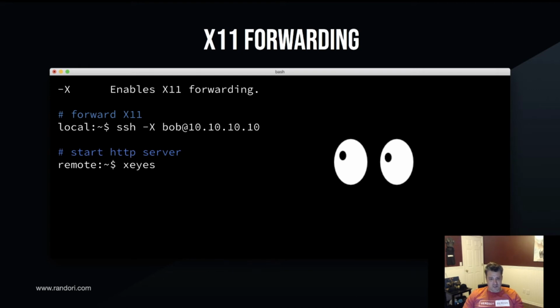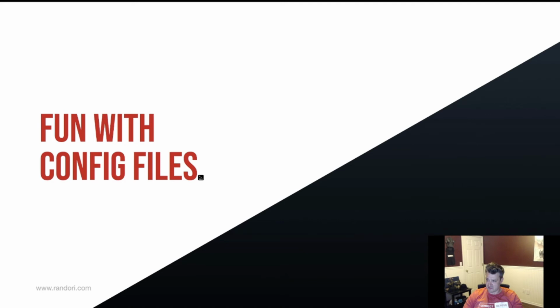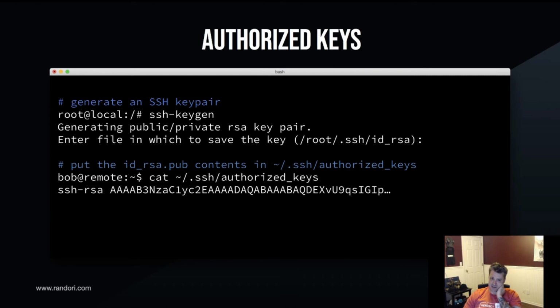So that is the forwarding stuff that I have. Up next, we're going to take a look at some fun that you can have with the config files that work for SSH. Like most Unix systems, there are a bunch of different config files that can do all sorts of craziness with SSH. And it's a little more interesting because there is a server and a client-side component to this. So there are configurations that can change the way the server works and configuration files that can change the way the client works. The first thing I want to take a look at here is what's called authorized keys.